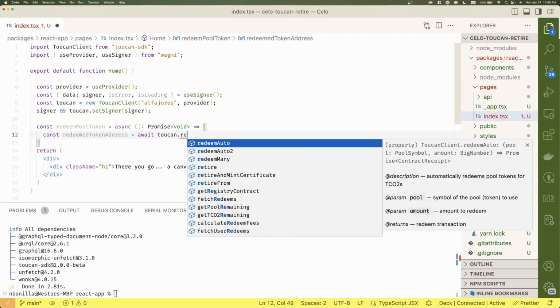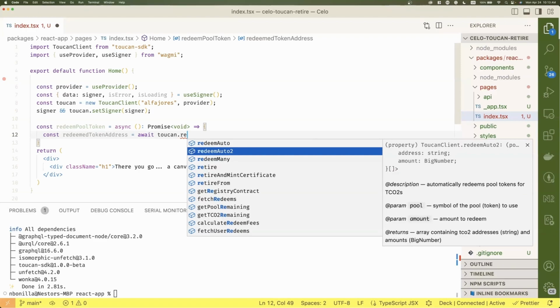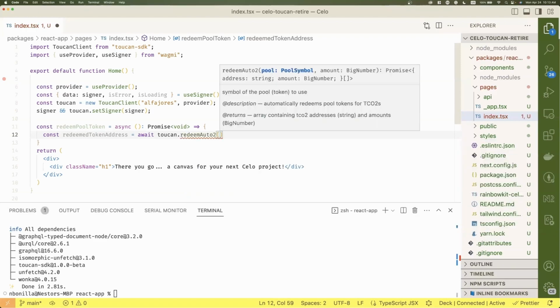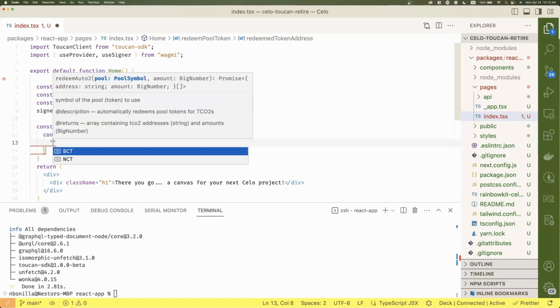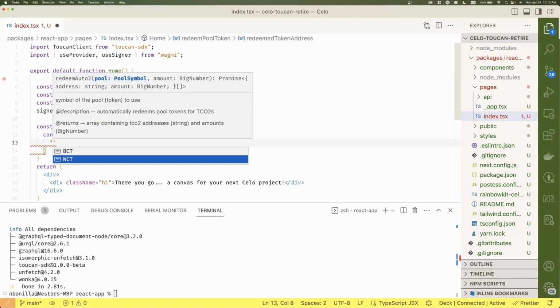To summarize, redeemMany gives you the opportunity to redeem the pool tokens for the TCO2s that you have selected. RedeemAuto2 will automatically redeem them for the lowest ranked tokens. And you would choose redeemAuto2 instead of redeemAuto if you want to use the return value of the function. So now, as we already got NCTs, we're going to input the pool symbol NCT here as the first argument, and as second.